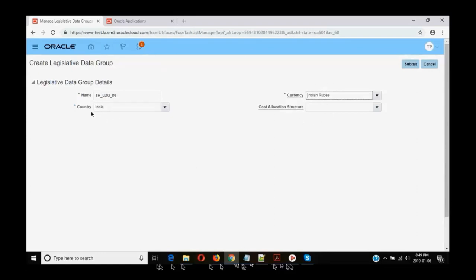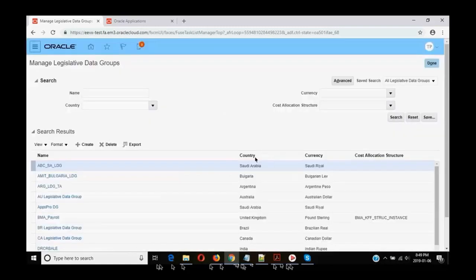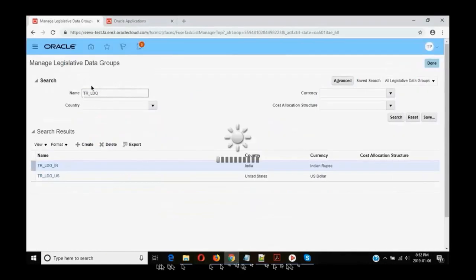As soon as I select India, you can see the currency gets auto-populated. Click submit. So now I should have two LDGs, and these are the two LDGs which I will use throughout my session. And this is how you manually create a legislative data group. Whenever you have a client that works in 3 or 4 different countries, you do this. Once you are done with the creation, try to search and see whether you are able to see your LDGs.